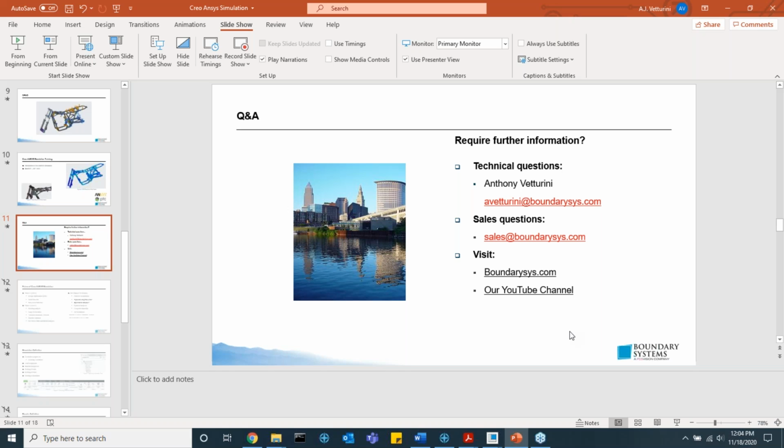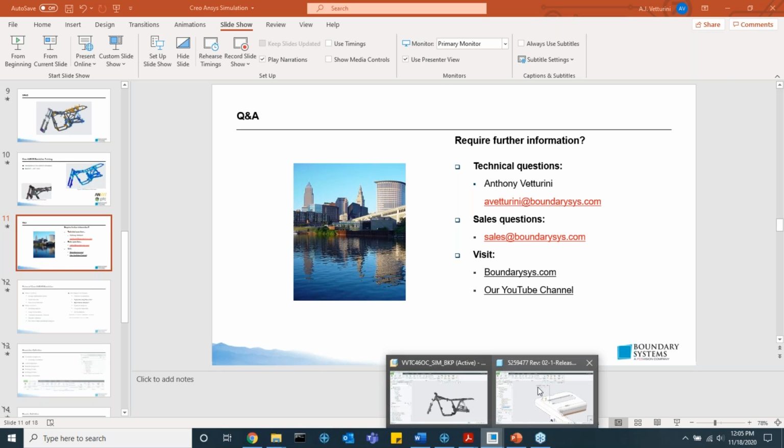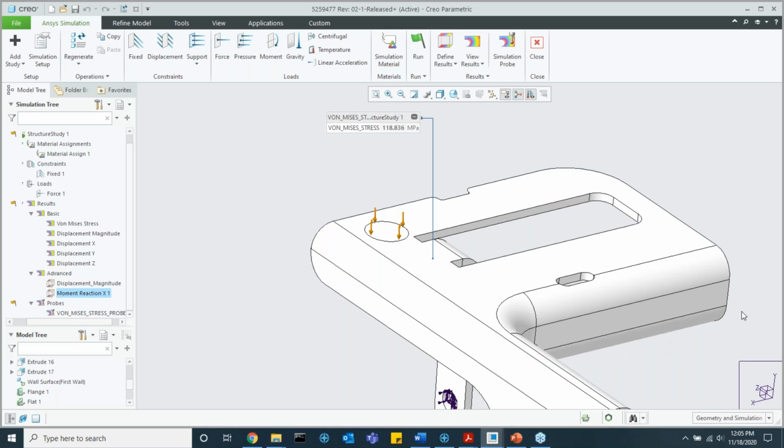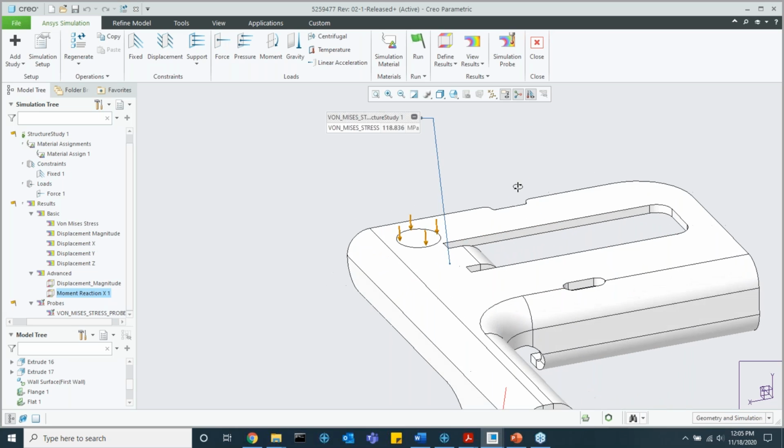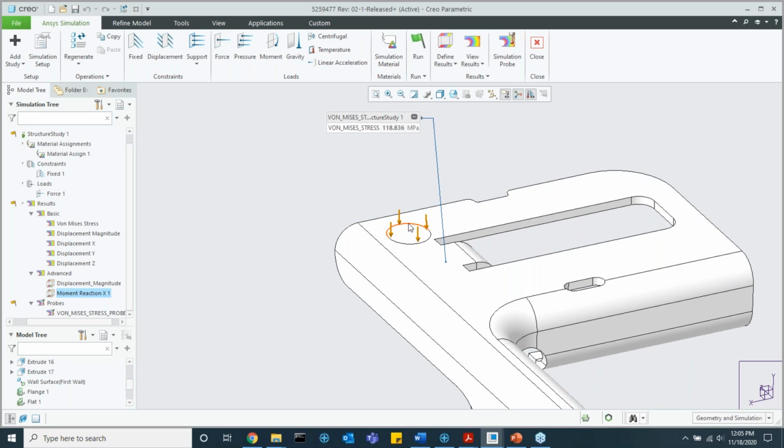One last question I'll do before we leave. Every time I add a new value I'm interested in, I have to rerun the simulation. Yes, and that's true for a lot of software. At least in this case, you have to define your results, then run your simulation. It doesn't calculate everything for you. You can just come in here and refresh.